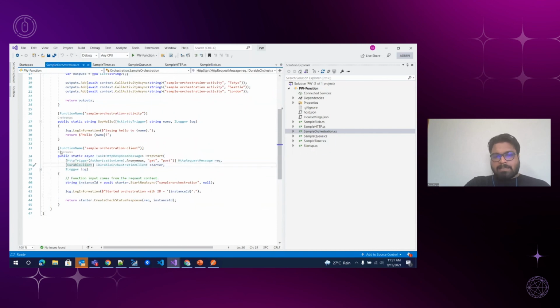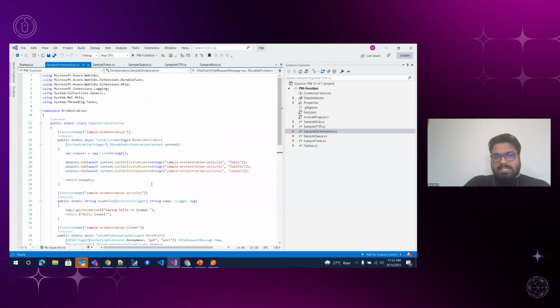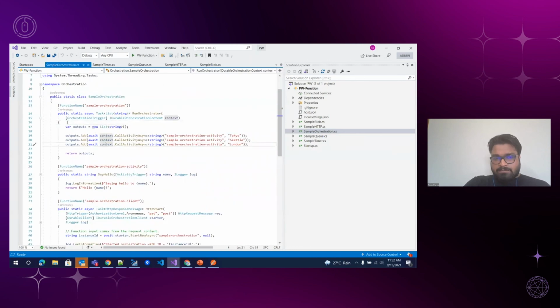So when you call this API, this function will start this orchestration, and the execution will come here. Inside this orchestration trigger, the orchestration context, this orchestration trigger can call different activity functions. They can coordinate.